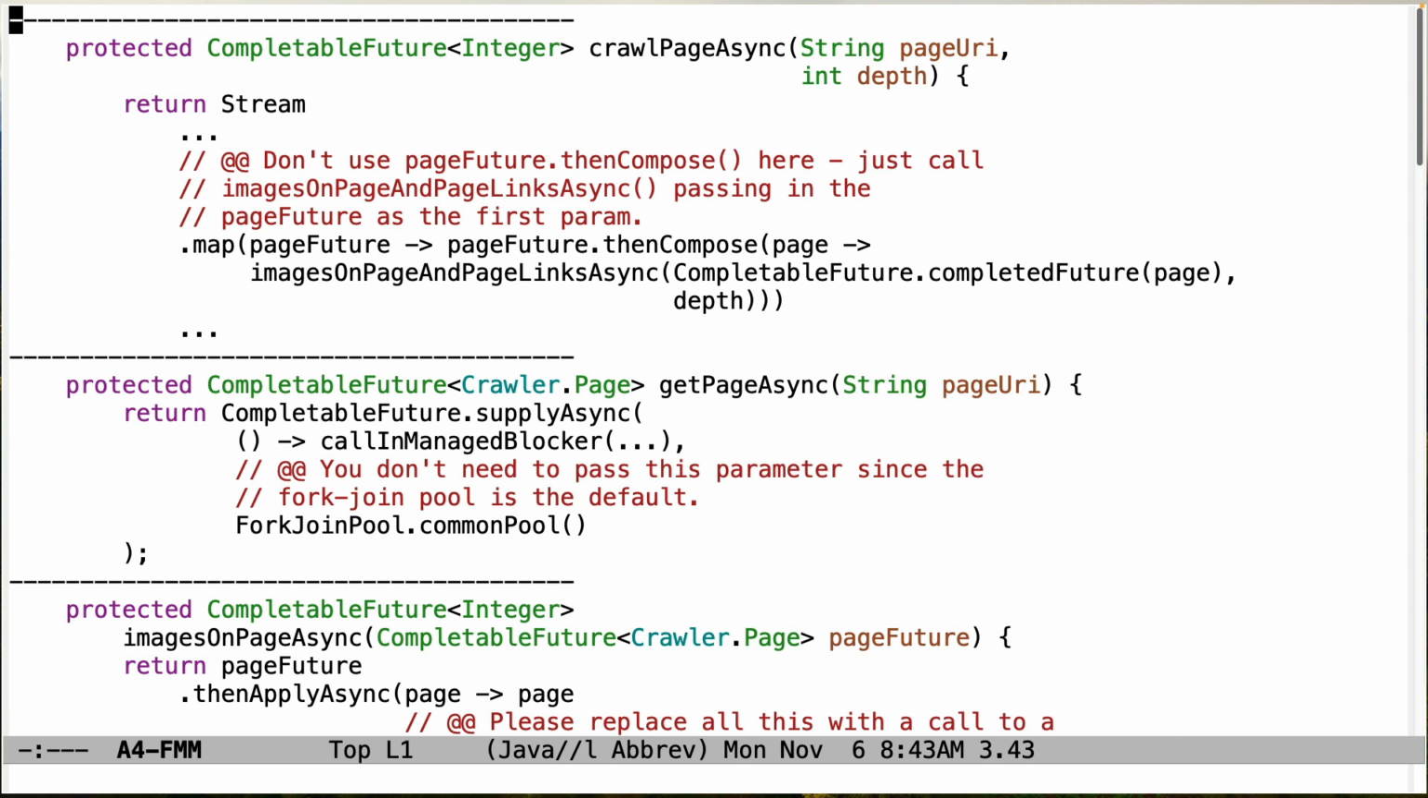So let's start by taking a look at crawl page async. Thing to remember here is don't use page future then compose. What you want to do is just call images on page and page links async, and you want to pass in page future as the first parameter. So you want to skip all this stuff. It's unnecessary to do that. I'm not quite sure what was trying to be done here, but it's too complicated and not correct. So it'll blow up. The test cases will flag that as being incorrect.